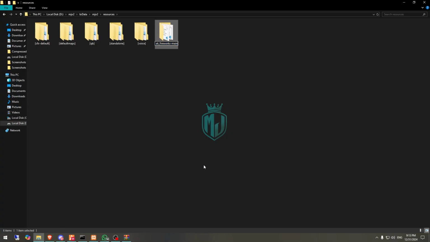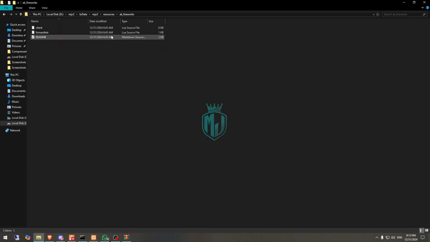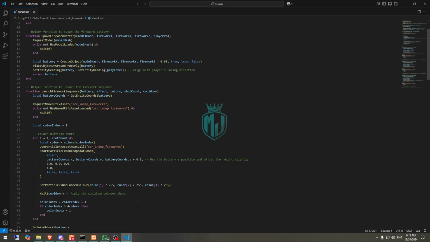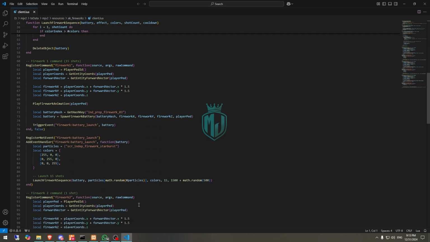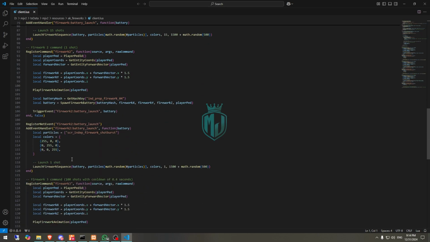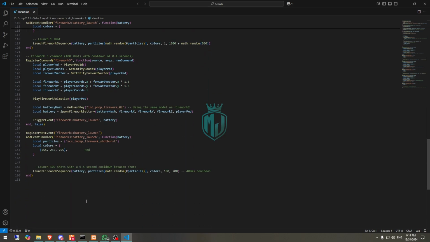Then we have to simply rename this script and copy the script name. After that, we need to open it and go to its client.lua file. As you can see right here, we have our client.lua file, and when you scroll down, you will get to see your Firework settings. As you can see, Firework 1 has 15 sorts, Firework 2 has 1 sort, and Firework 3 has 100 sorts with a cooldown of 0.4 seconds. So you can easily customize it from here.